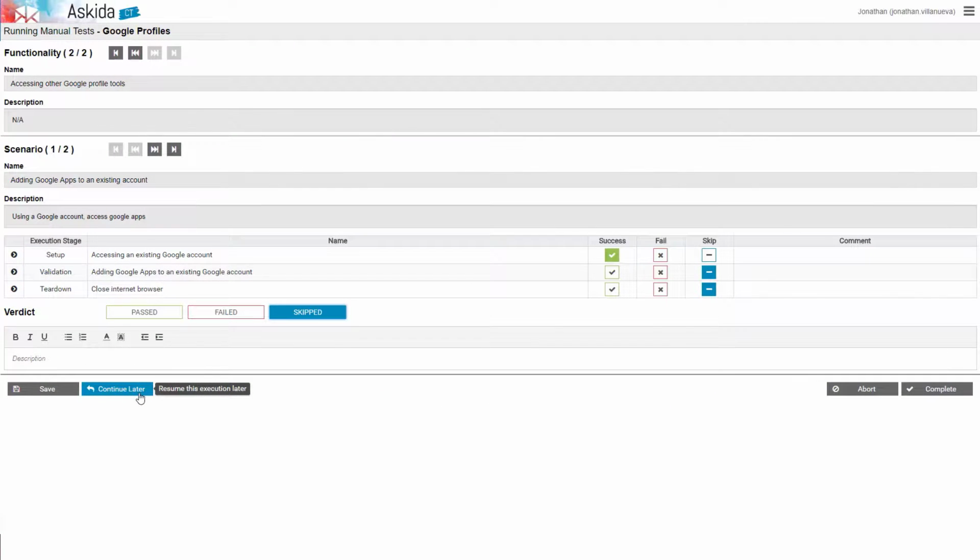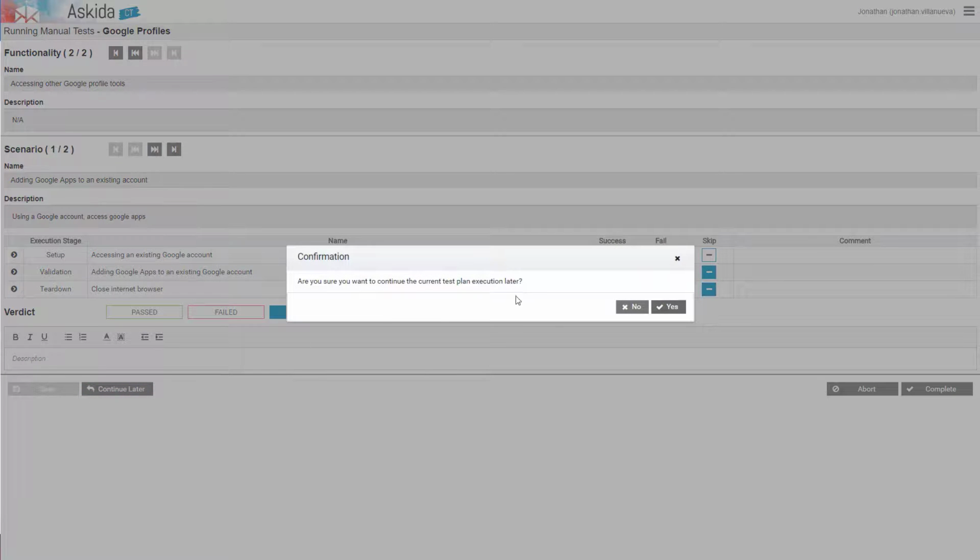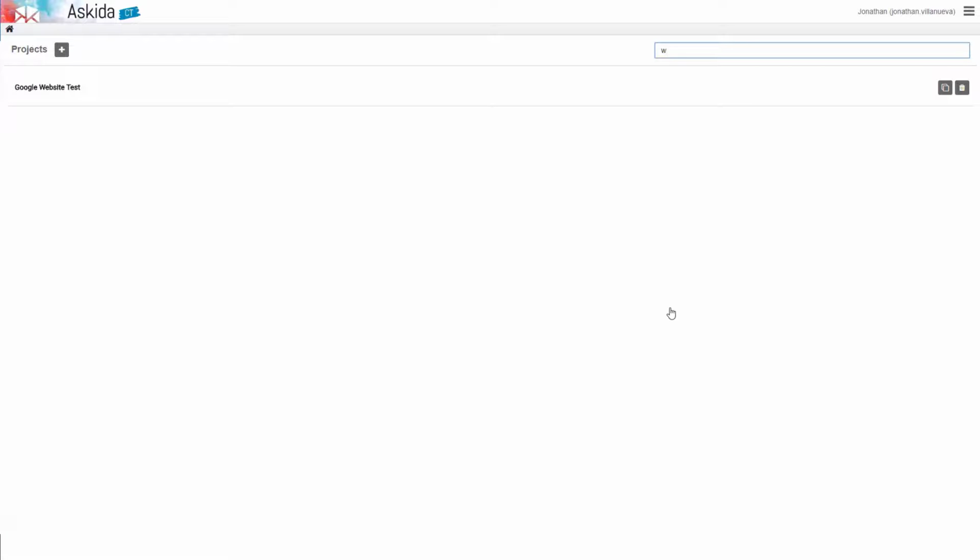A pop-up message will appear asking you to confirm the pausing of the test. And once confirmed, Skid SCT will bring you back to the home screen of the application. And there you go. It's that simple to pause a manual test that is being executed.